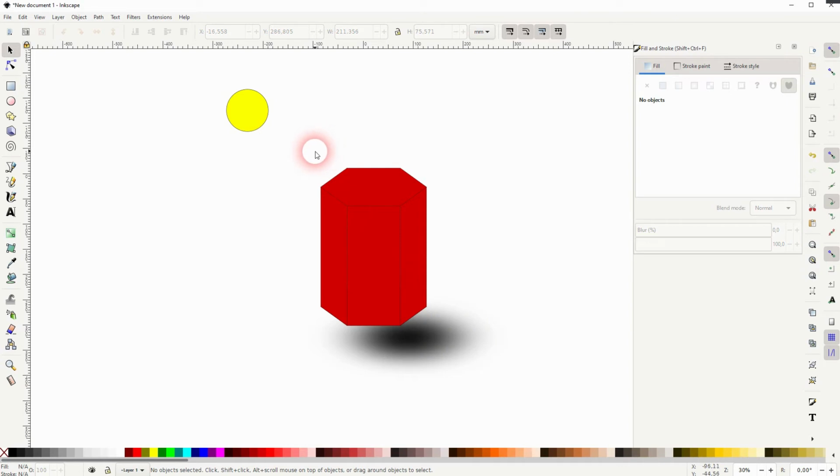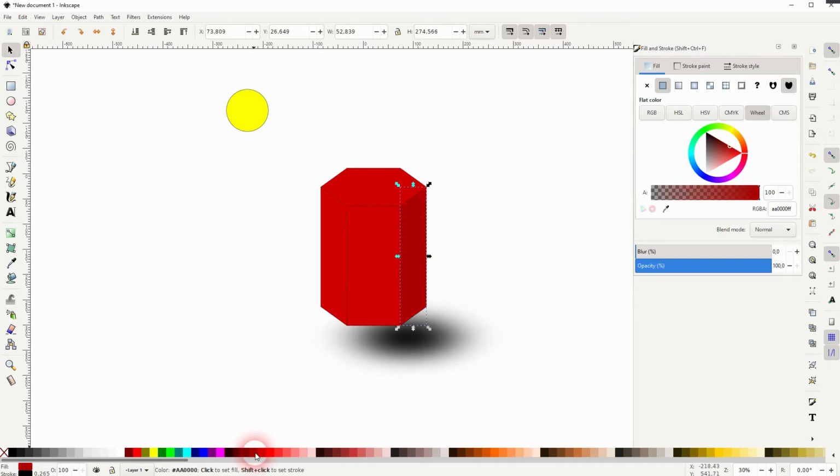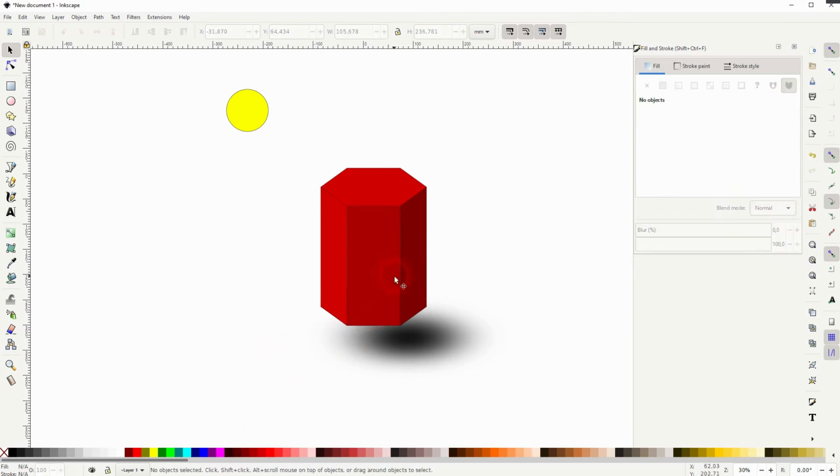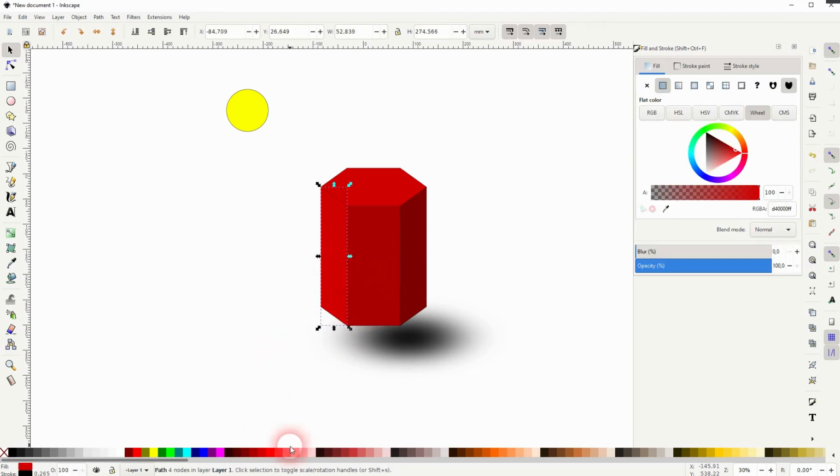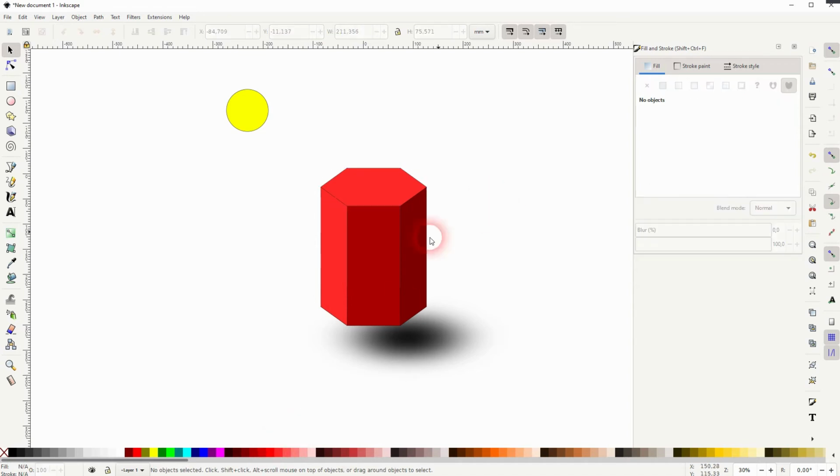You can also add a gradient to certain sides that have the light source. For example, this one doesn't have much light, so I'll make it darker. But this one and the one on top, I could add a gradient to it. So let us try this.